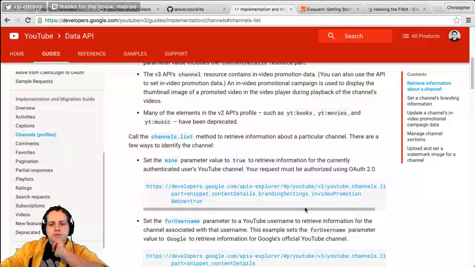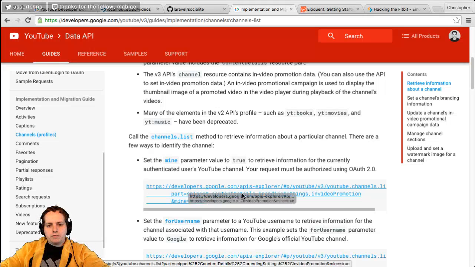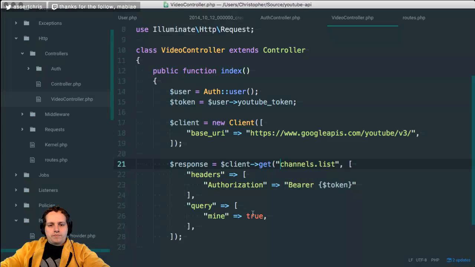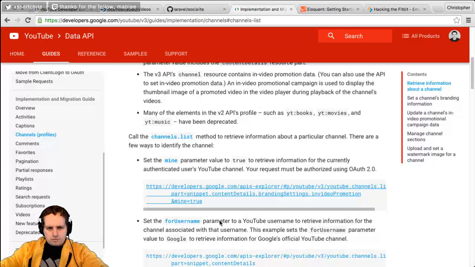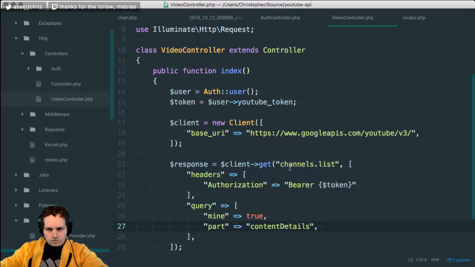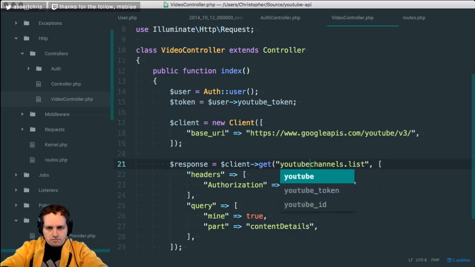Channels. Call the channels list method to retrieve information about a particular channel. There are a few ways to identify the channel. Set mine equals true. Part. Oh, I didn't have part. Part. Content details. And let's add the YouTube bit back in because I see that lurking as well.